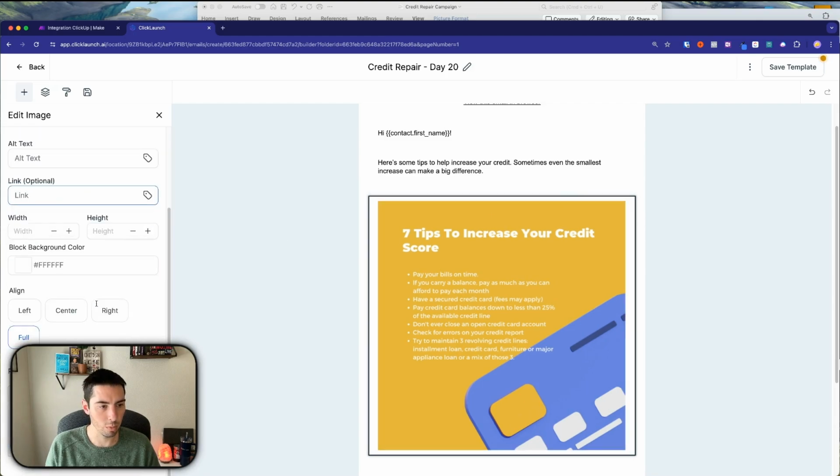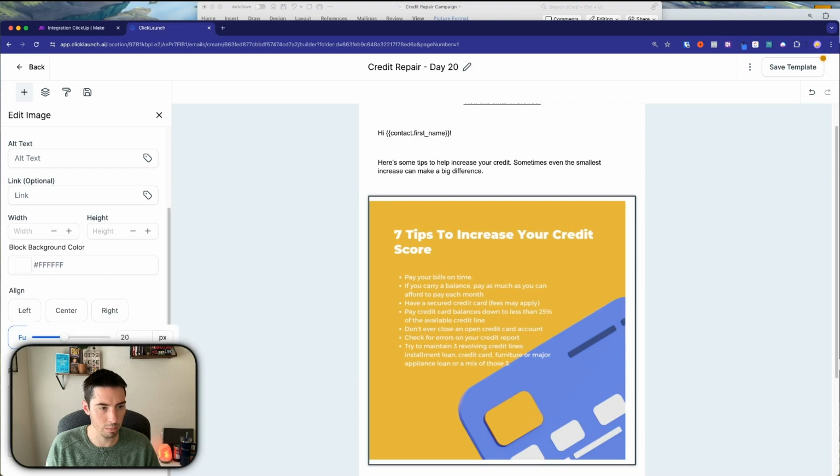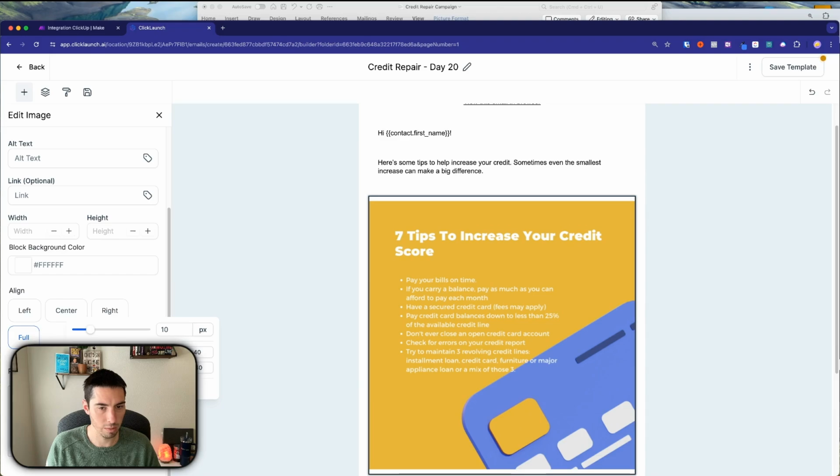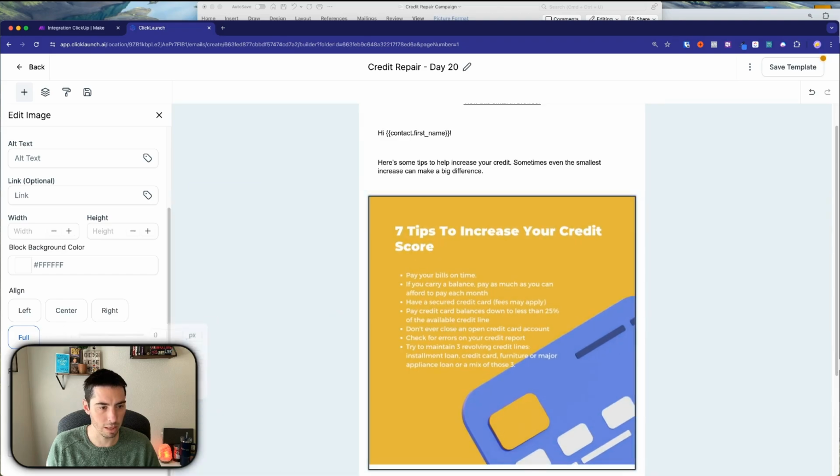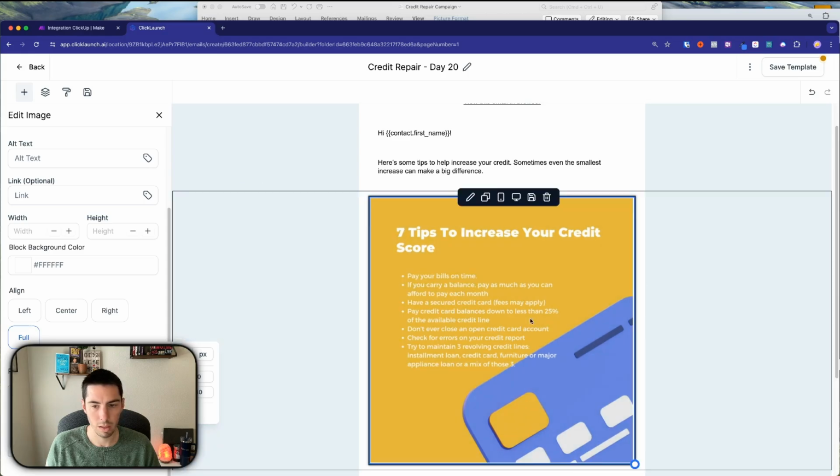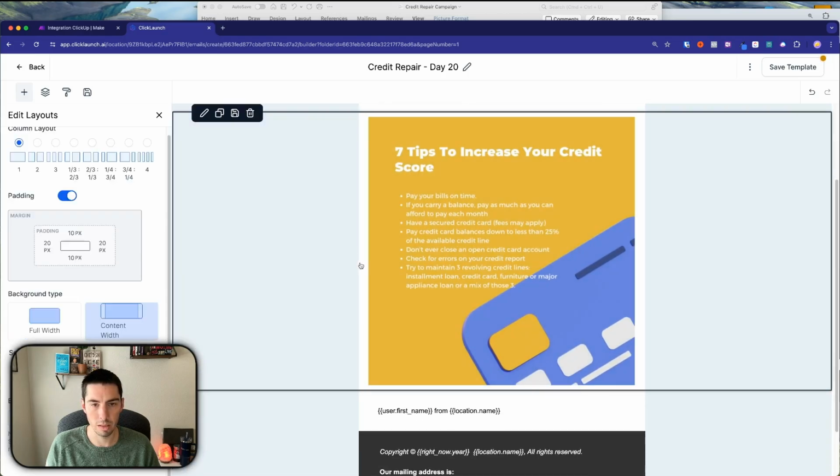One thing I want to do is I want to remove some of the padding. So I'm going to make this padding 0. Make this padding 0. Make this padding 0. Just spaces it out a little bit better. And we have that. All right.